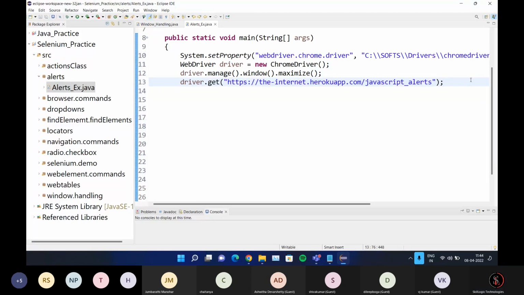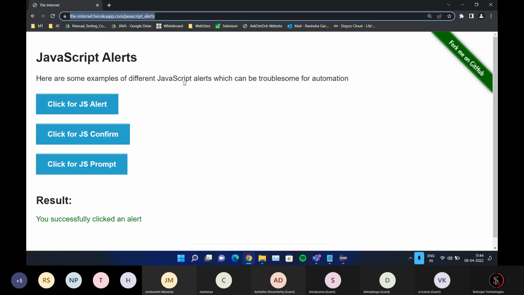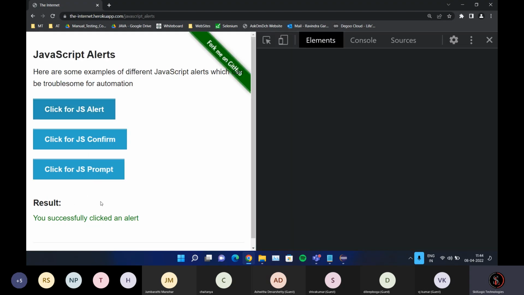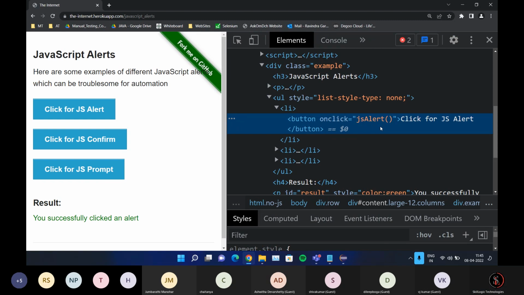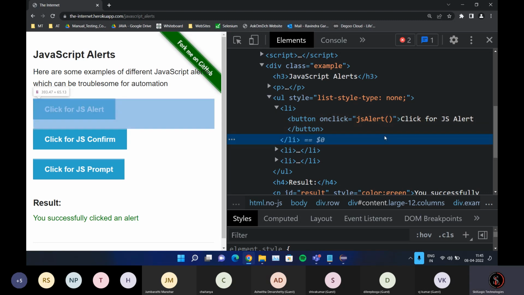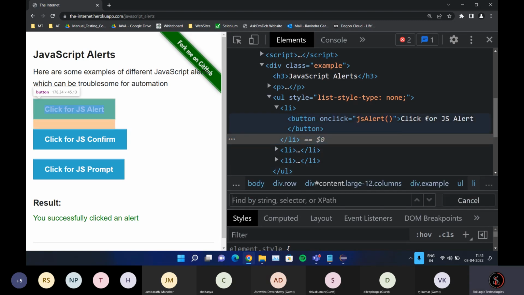Okay. So now, once I open the website and click on this button, only then do I get this alert. Let me click on this button first so that we can get an alert and see how to handle those alerts. This is a button with the text "Click for JS Alert." Using this text, I'm going to write an XPath.